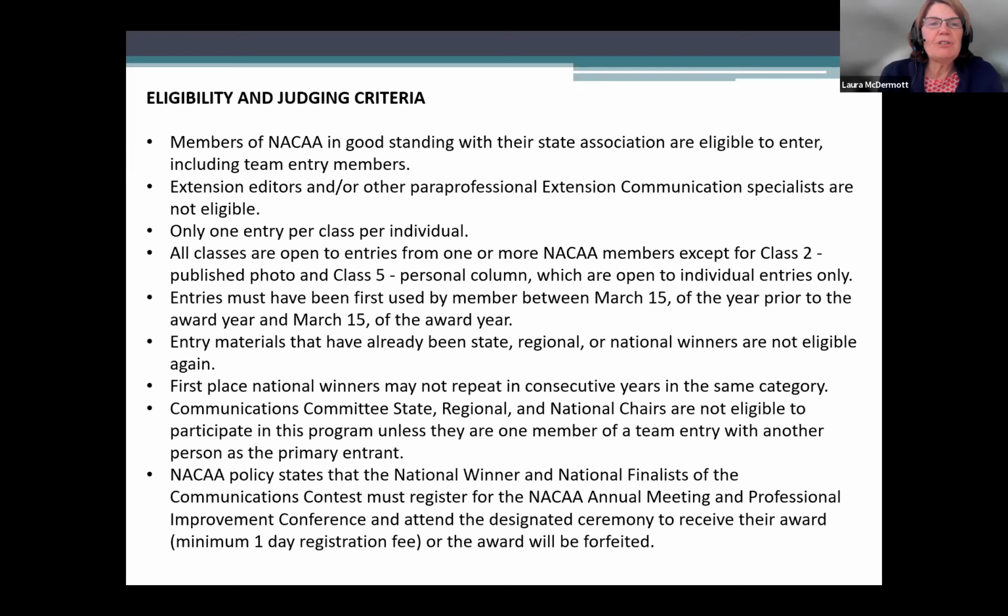Entries must have been first used by the member between March 15th of 2021 and March 15th of 2022. That's the time period that we are taking entries from. The entry materials that have already been state, regional, or national winners are obviously not eligible again. And first place national winners may not repeat in consecutive years in the same category. So that's something to be aware of.